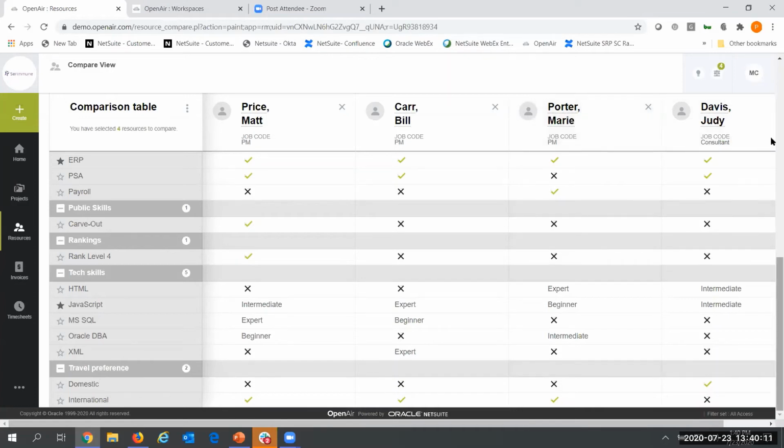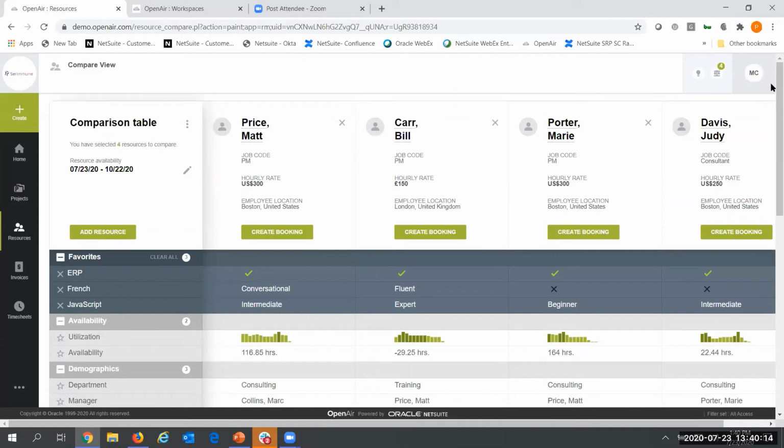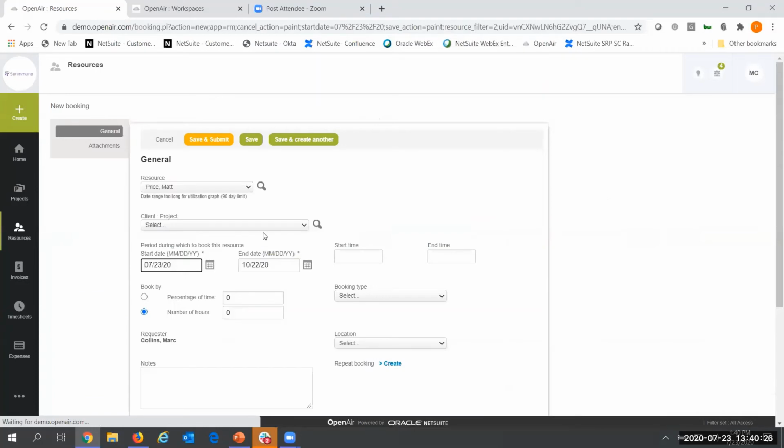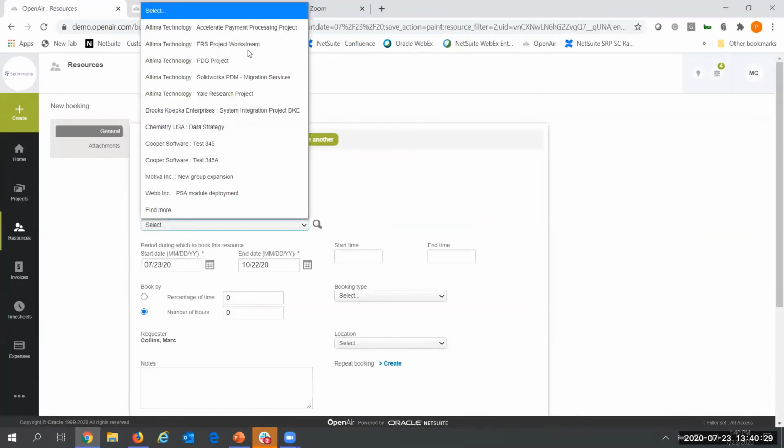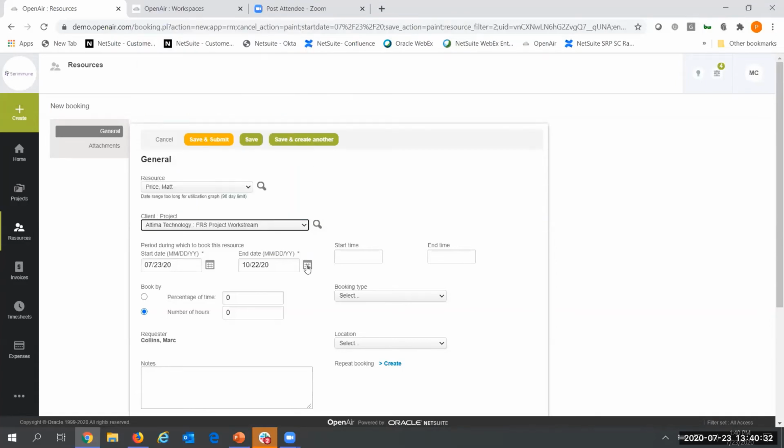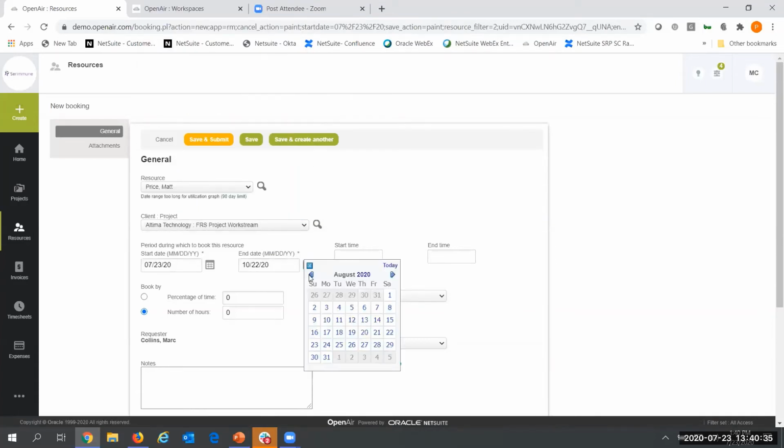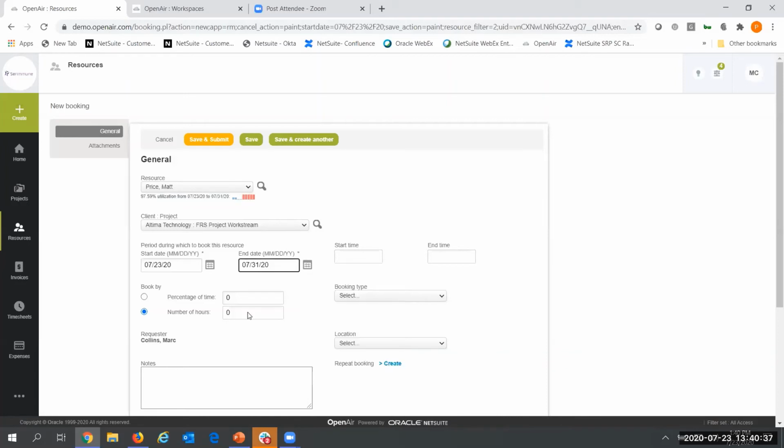Really what it comes down to when I start to do my comparison and look at availability and the skills and the profiles, Matt really is the person I think would be the right person for this project. So again, I can simply come over here, assign Matt to my FRS project, specify my time frames. So here I want to assign him for next week. I want to allocate 40 hours. And of course, I can then directly book him and confirm him on this project. So again, this is giving me better visibility into the right skills with the right person and the right project.